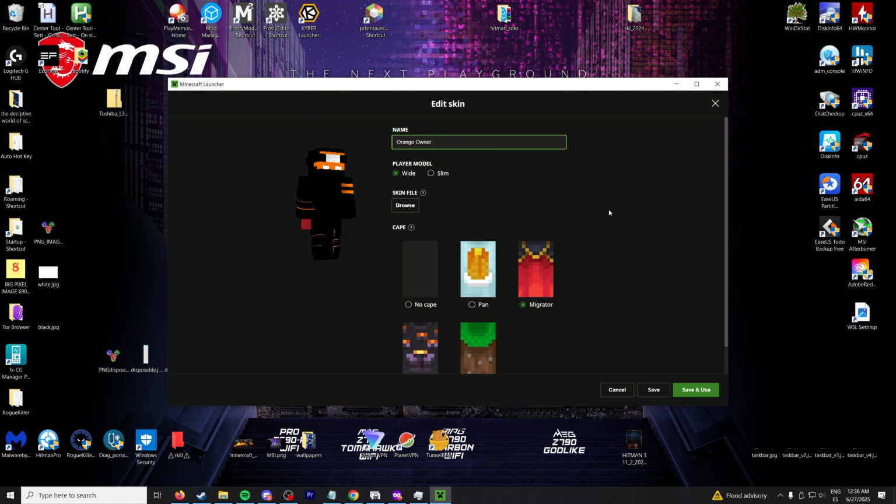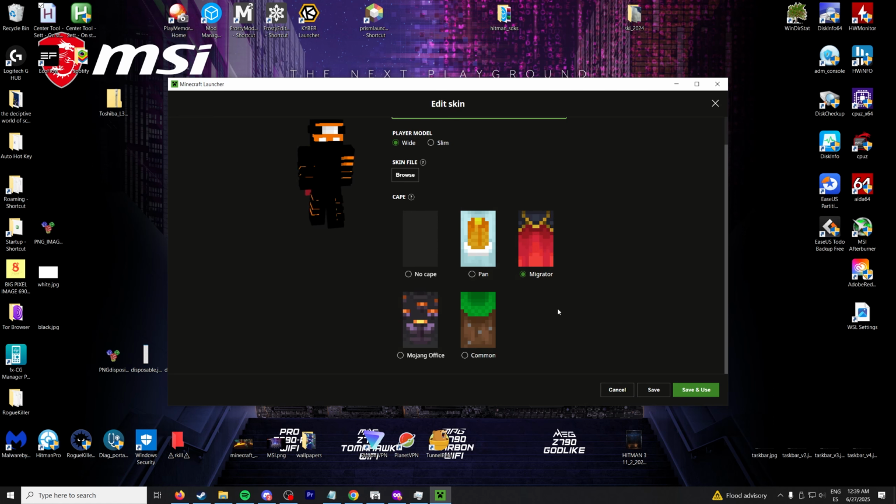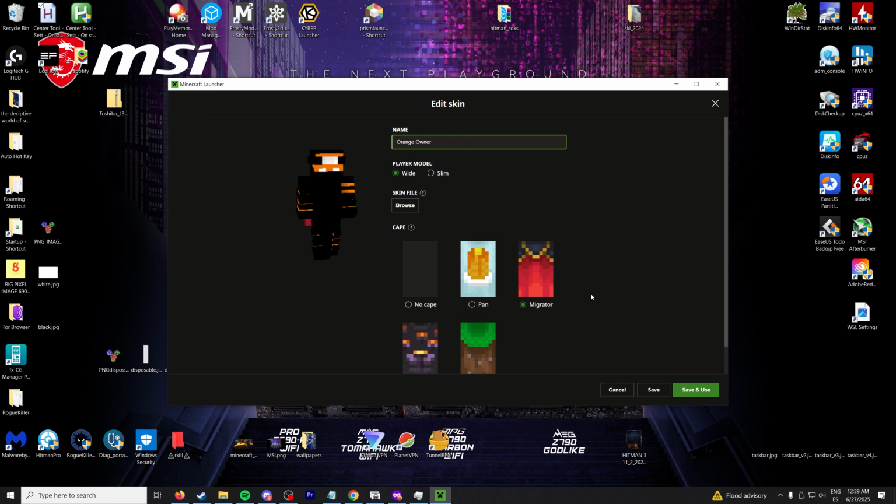As you can see here, I have in my Minecraft launcher my character with the cape already activated and put on the character. So I suggest using this one since it's the one that I'm going to be using for the video, but you can use any other cape as long as you do have a cape in Minecraft. So we're just going to be clicking save and use, and then we're going to be done with the Minecraft launcher for now.